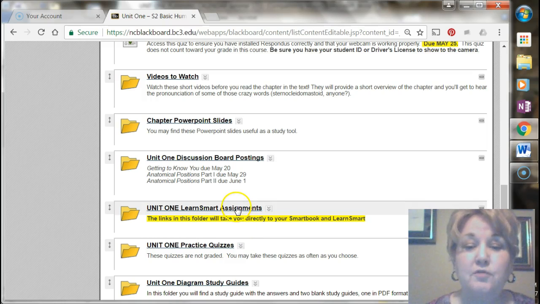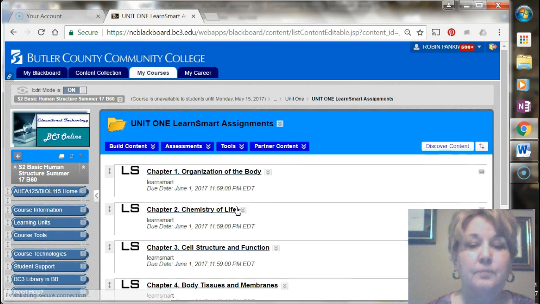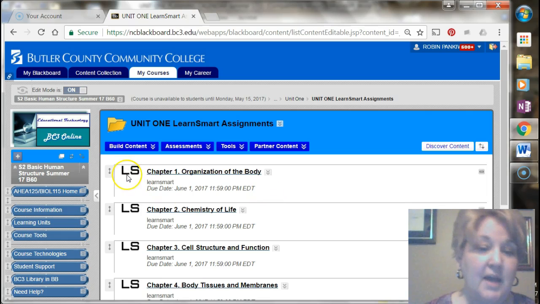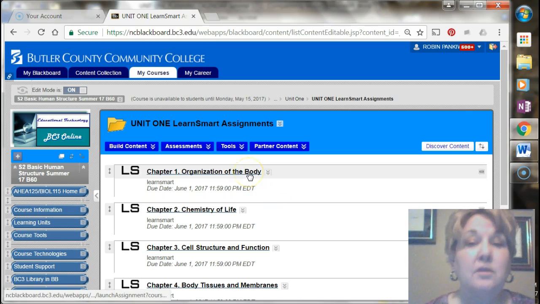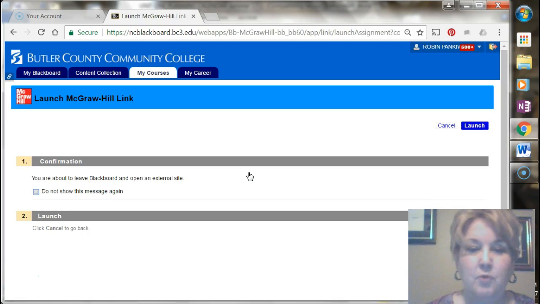So I'm going to open this folder and show you how you can get into LearnSmart. LS means LearnSmart, and so the first LearnSmart is going to be due shortly after the semester begins. And when you click on this, it will take you to the ebook. So I'm going to open that up.